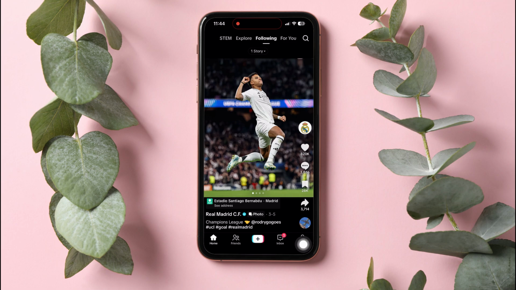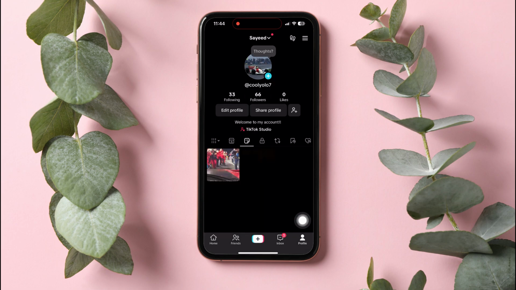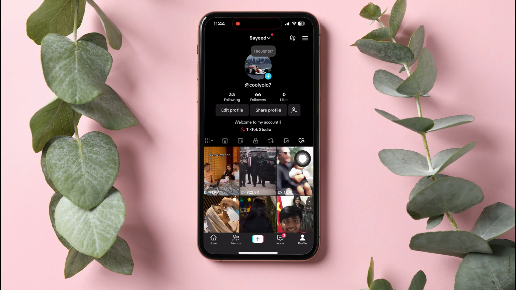Now go to the bottom panel again and tap on Profile. Here you can edit and view your profile information. Go to your feed and tap on the liked videos section as shown. Here, you can view all your liked videos on TikTok.